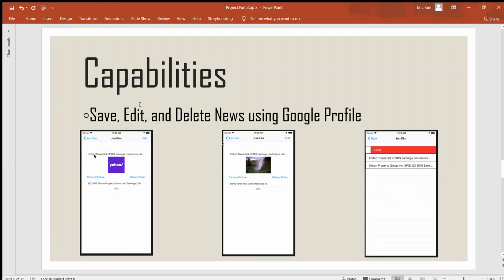So here's save, edit, and delete news using Google profile. So all your information is saved into your Google profile. From here, this is already signed in using my account. So this is the title, camera picture, gallery picker, description, and the URL. You are allowed to change the description and the picture as shown in the next image.